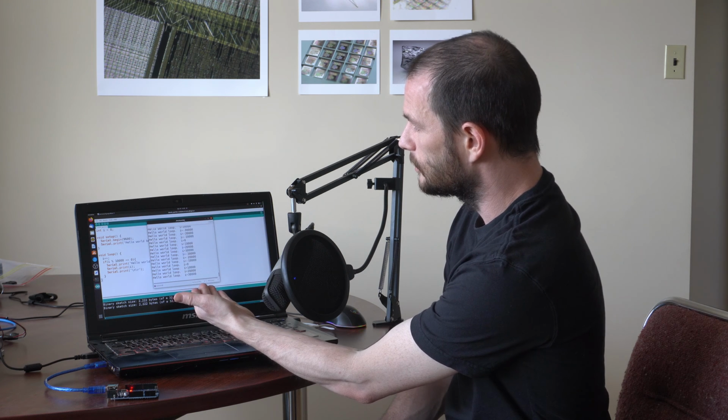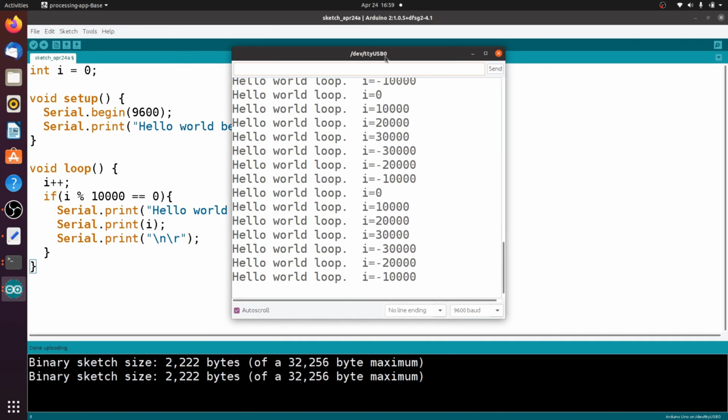In addition, I'll show you how you can get the serial output monitor from the Arduino IDE like this, directly in a command line environment like this. This way, you can write programs that rely on the Arduino libraries but don't use the IDE at all.